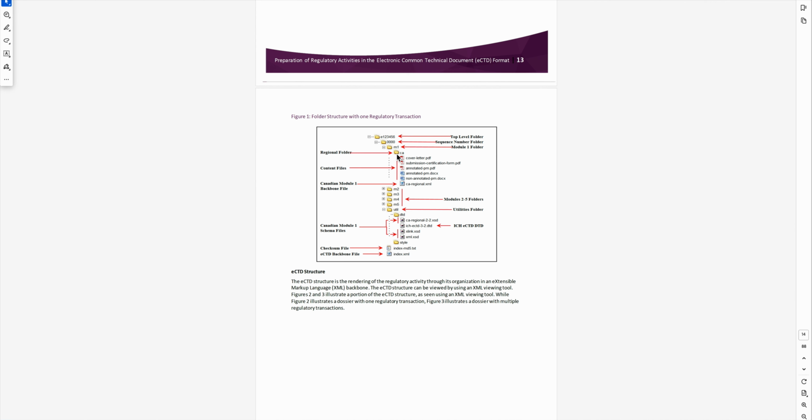We all know that in the format of the CTD, we have 5 modules. Module 1 is for the administration or regional files. Modules 2, 3, 4, and 5 are, of course, for the summary, Module 2; Module 3 is for the quality; Module 4 is for animal or preclinical studies; and Module 5 is for clinical studies. So we do have exactly the same structure for Module 2 to Module 5. This is as per ICH M4.